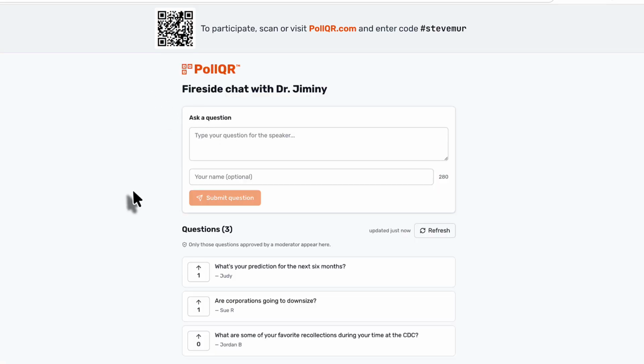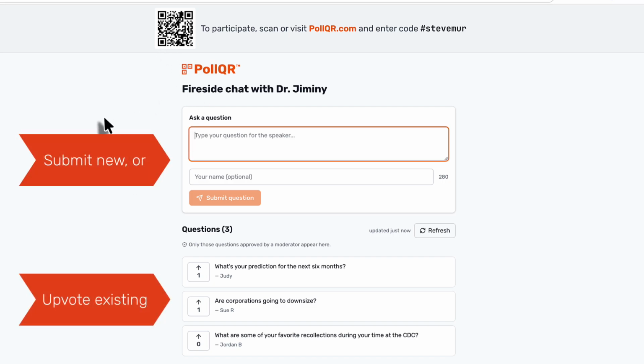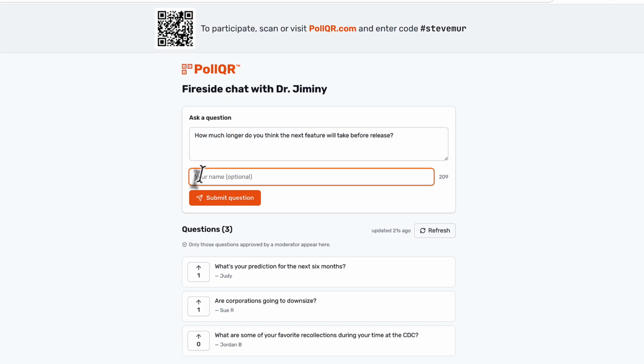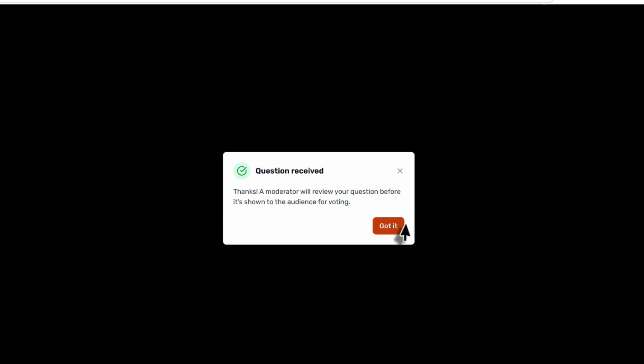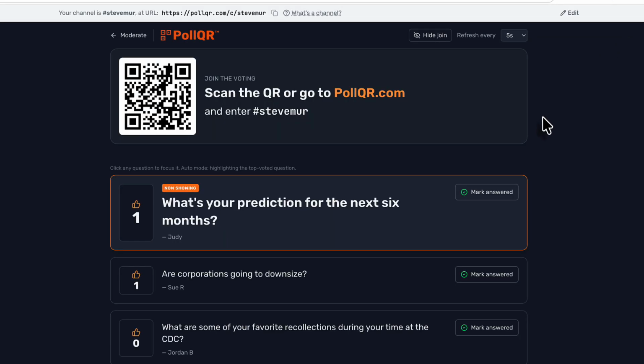So here it is, and on my mobile phone, of course, I'd get a chance to do the same thing, and I get a nice mobile form, and I could ask, how much longer do you think the next feature will take before release? And you could submit that question. And then the questions go into a moderator view, and you can have a moderator looking through the questions. You can also turn that feature off if you'd like.